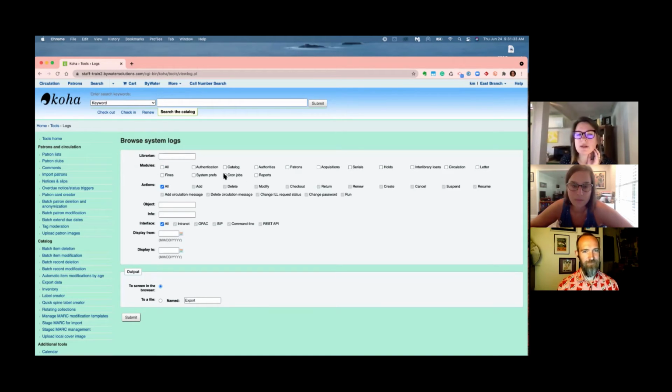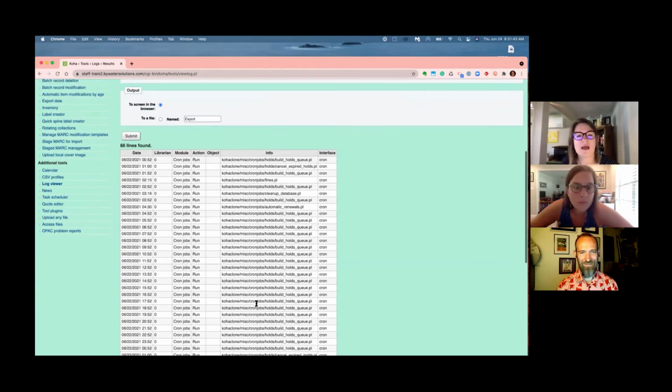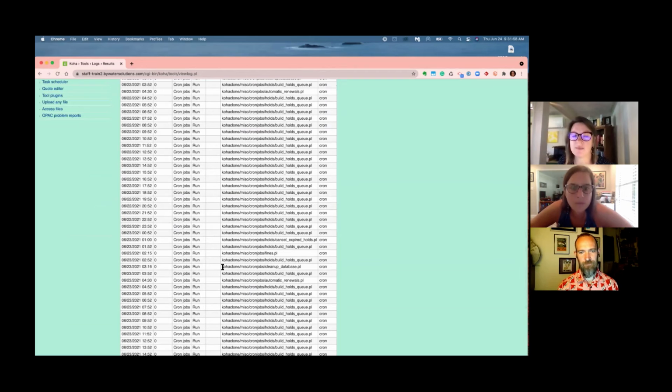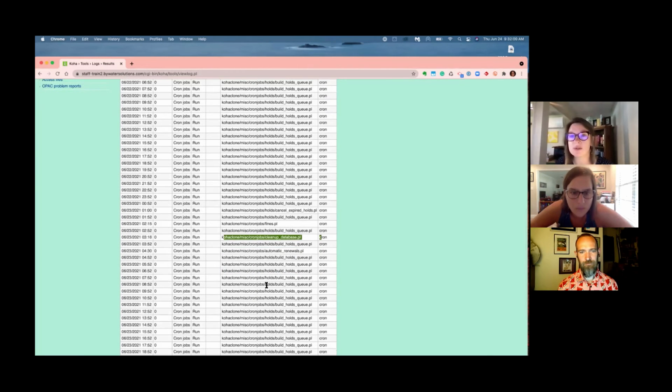So I'm going to click on the module cron jobs, and I'll do a little bit of a date range here because it's just a test site, so we're not sure what we're really running here. So you can see the date that it was a cron job and when it ran. There's my holds queue, which is a cron job. There's my fines, canceled holds expired. There's my cleanup database, some holds, some crons that are listed and that are run. Of course, my system's not running all of them, but we will put a list in the blog post of what does show up here.